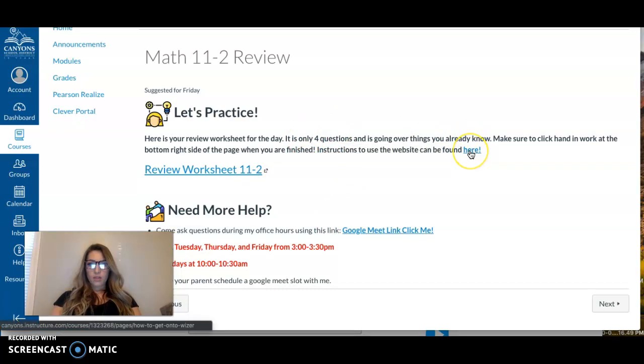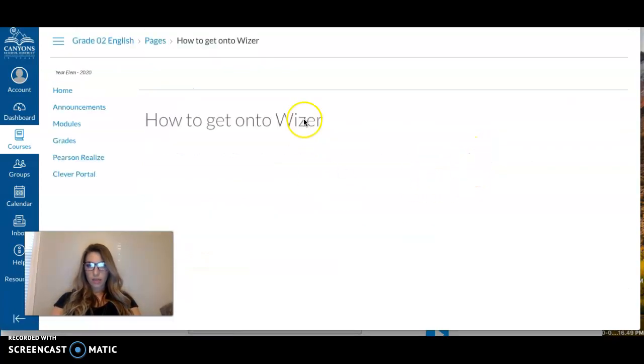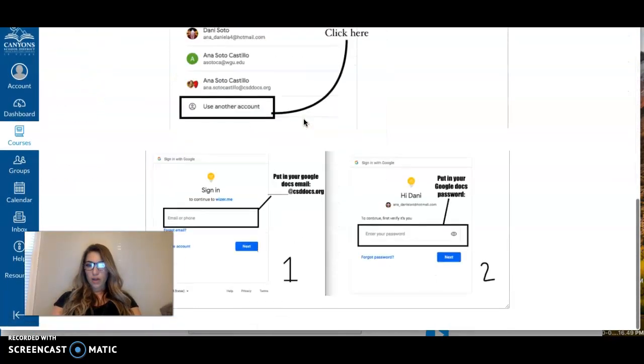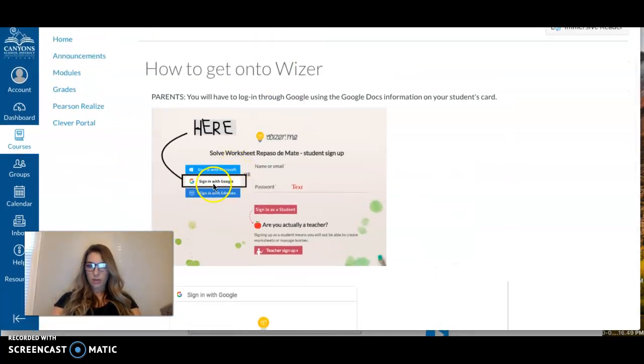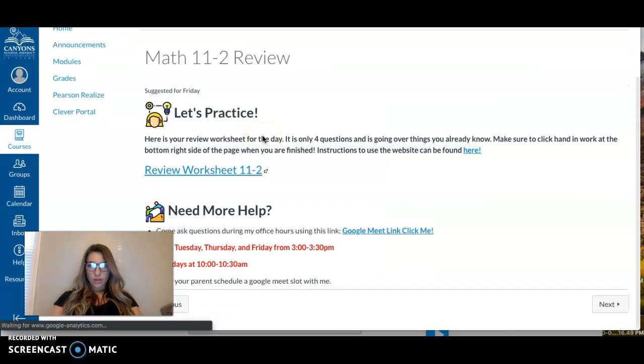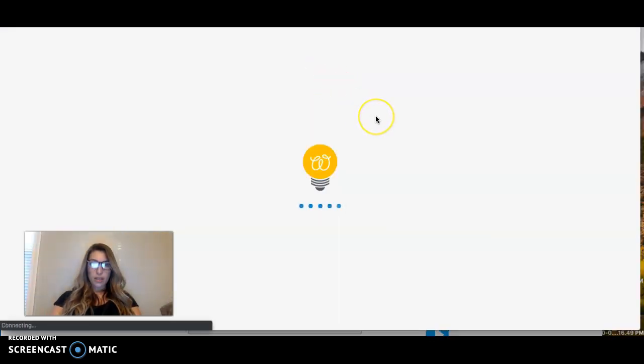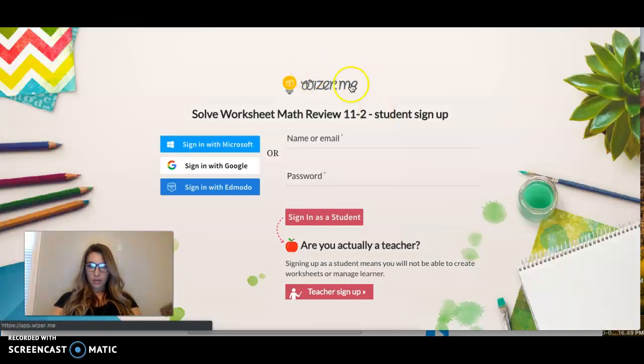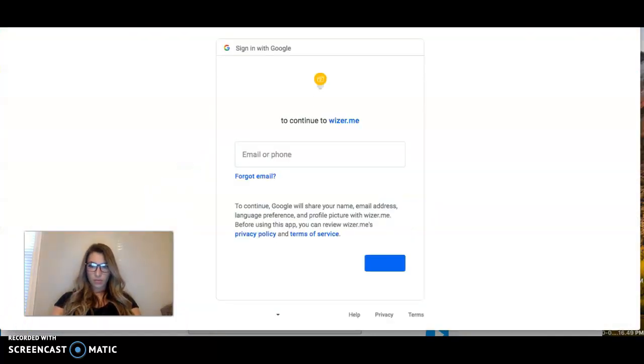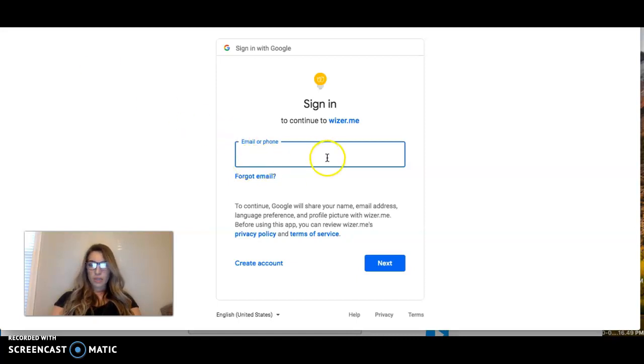So they have the instructions on how to sign in right here. So you just click here, and then it'll show you the directions. So you just have to sign in with your CSD Docs account. So sign in with Google, just like you do with Flipgrid. So you're going to go ahead, click on the worksheet. And it's a cool website called Wiser. So it's an interactive worksheet. So you're going to go ahead and sign in with Google. Put your sign in here. So I'm going to pause this and go ahead and sign in.